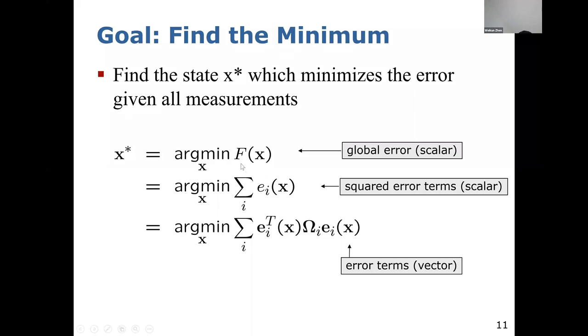One thing I want to point out is that because the error function may not be linear, and also we are using an L2 norm here, the total function F is not linear, or not quadratic, and the point is it's not in a form that can be easily solved.